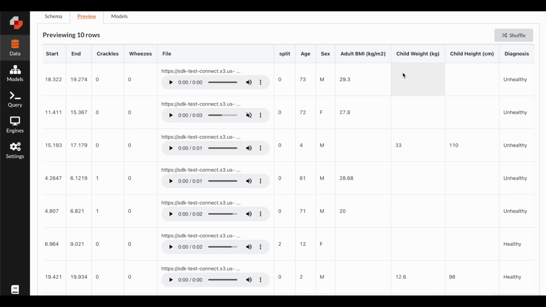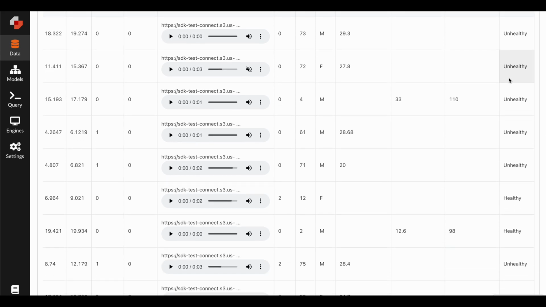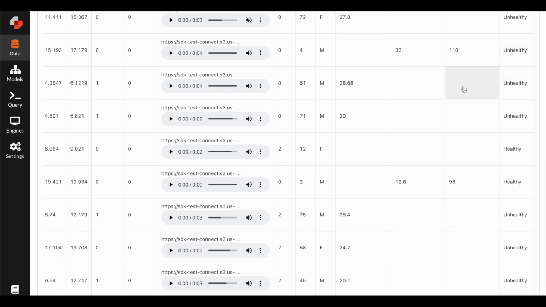The goal of this prediction exercise will be to train a model that can diagnose whether a patient's lungs are healthy or unhealthy. This model will ultimately produce actionable insights that physicians can use to indicate whether a patient needs further care. Now that our data is connected, let's go ahead and start training some models.